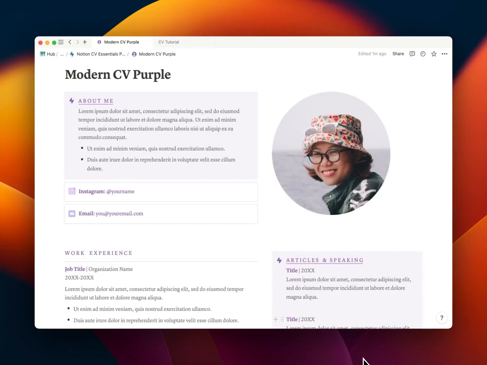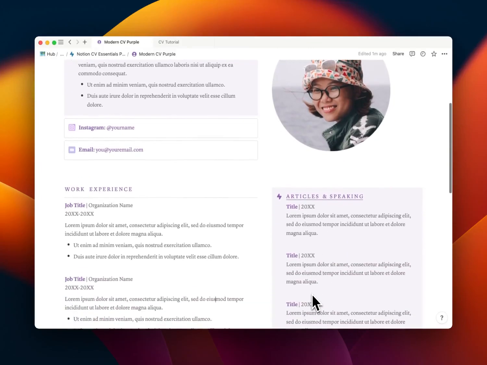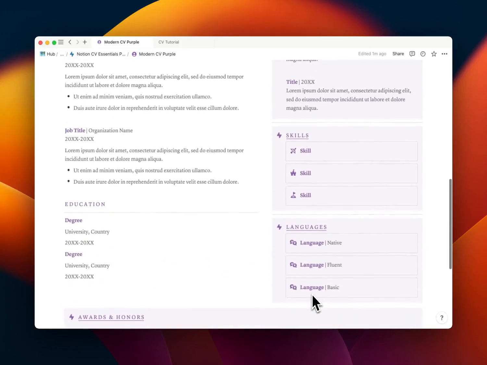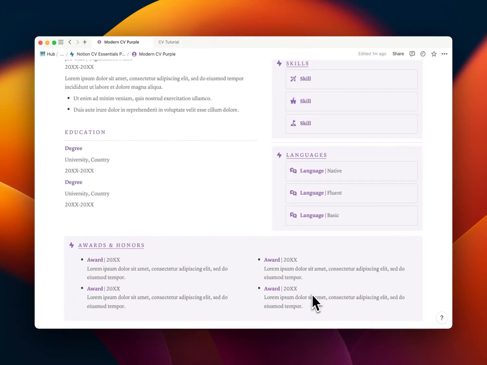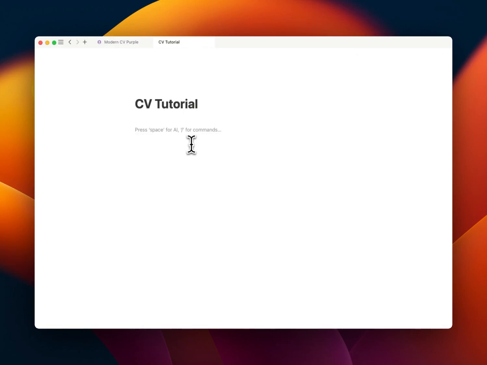Hello everyone! Today I'm going to show you how to make this really cool modern looking CV slash resume in Notion to present all your work experience, education, skills, and awards. So to start, just open up a new page in Notion.